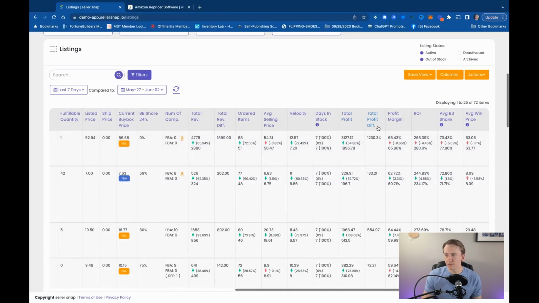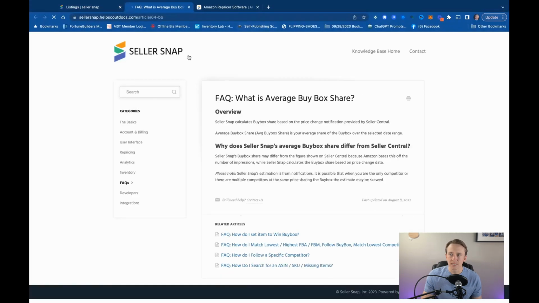Look at your total profits, profit differences, and then your profit margins, ROIs. And because the average selling price is going down, that would make sense why the profit margins and ROIs are also going down. And your average buy box share, which I like being able to see that. If you click on these little eyes, it will give you FAQs, by the way. So they do have those eyes where it would say, hey, SellerSnap is calculating the buy box share based on price change notifications provided by Seller Central. So it's your average share of the buy box over the selected date range.